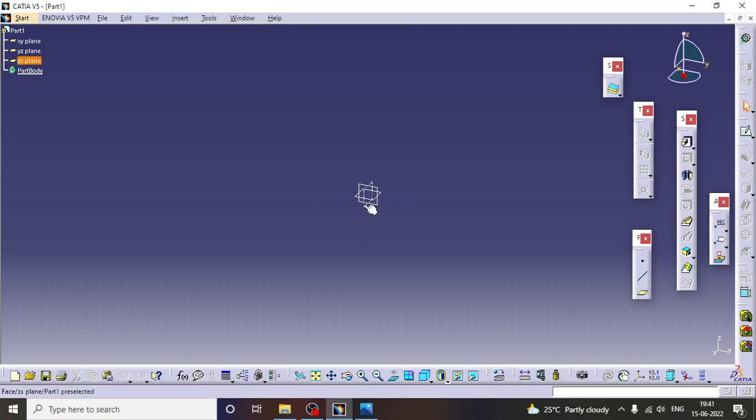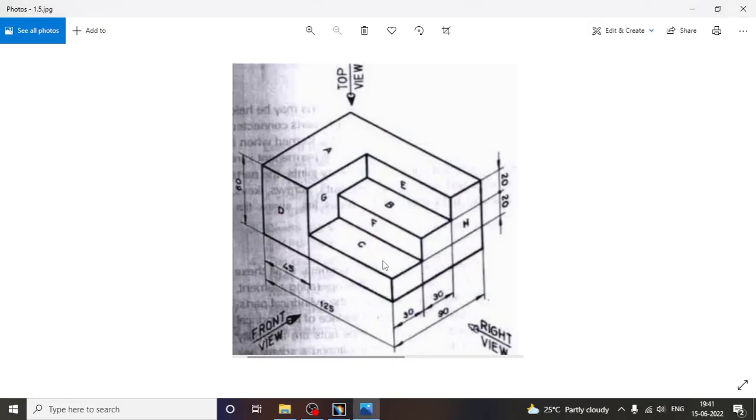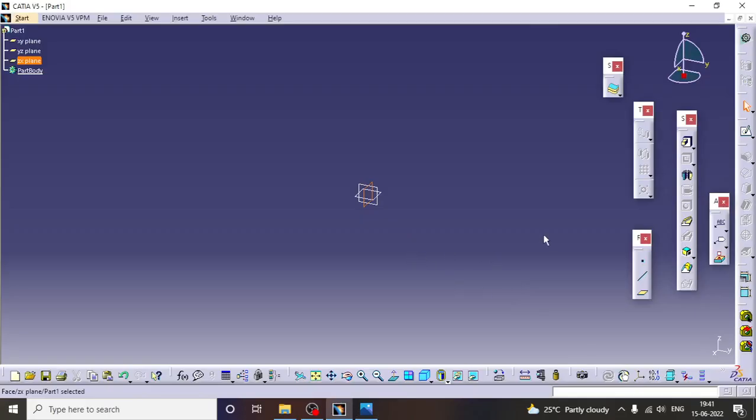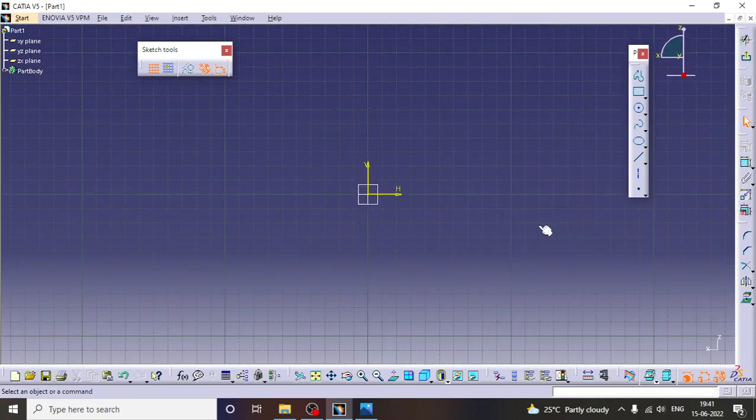You select the plane in which you are going to draw the sketch. Now I'm going to select this plane because I'm going to start from the right side view. I'm going to draw this view first. Then go back to CATIA. I've selected this plane already, so select the sketch. Now you are entering into the sketcher plane.